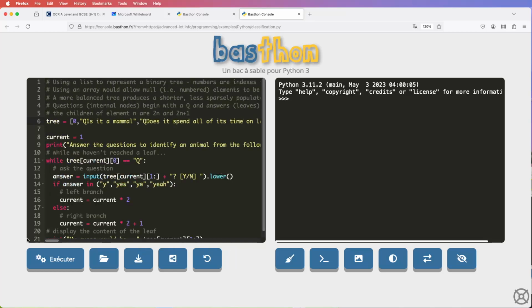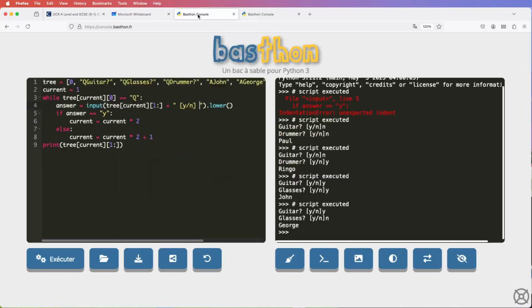But other than that, my finished animal one is basically the same. It's longer because it's got comments in it, and it's got a few more niceties at the start, but it's basically the same. So actually, 9 lines of code, job done.